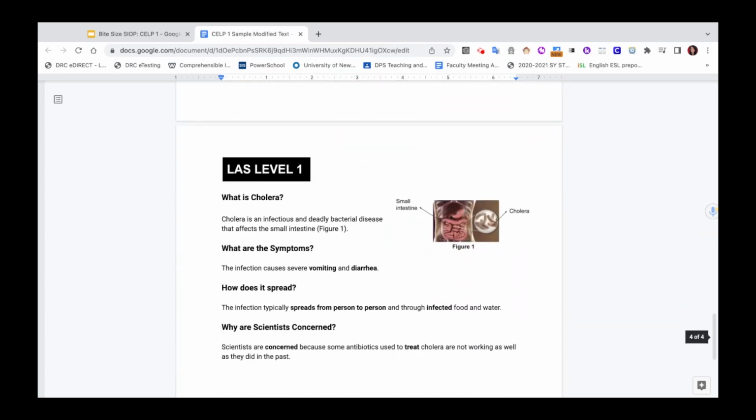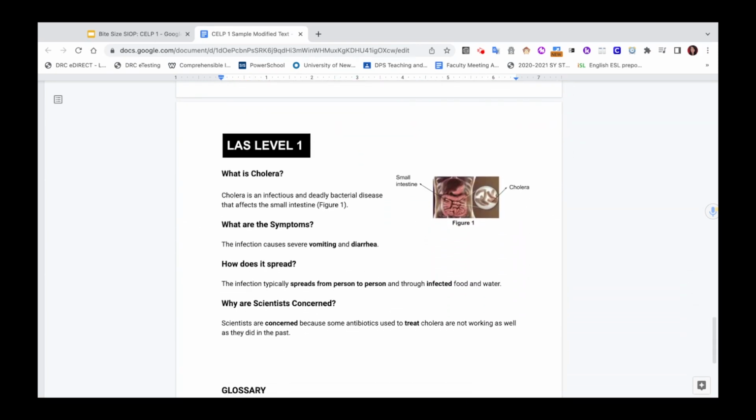Now let's go down to last level 1. As you can tell, the text now is much shorter, and this is because the proficiency descriptors for CALP standard number 1 tell us that level 1 learners can only identify a few key words, phrases, or details in a text. As teachers, when we modify materials for our level 1 learners, we just need to make sure that we include only the most important information in a very simple sentence format. So it is really important to rephrase the sentences to make them even simpler.